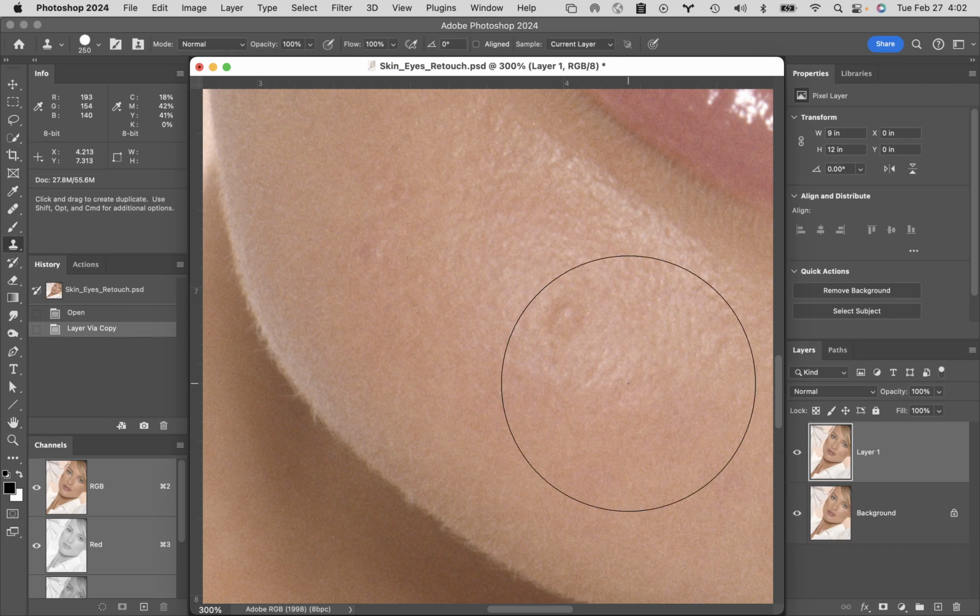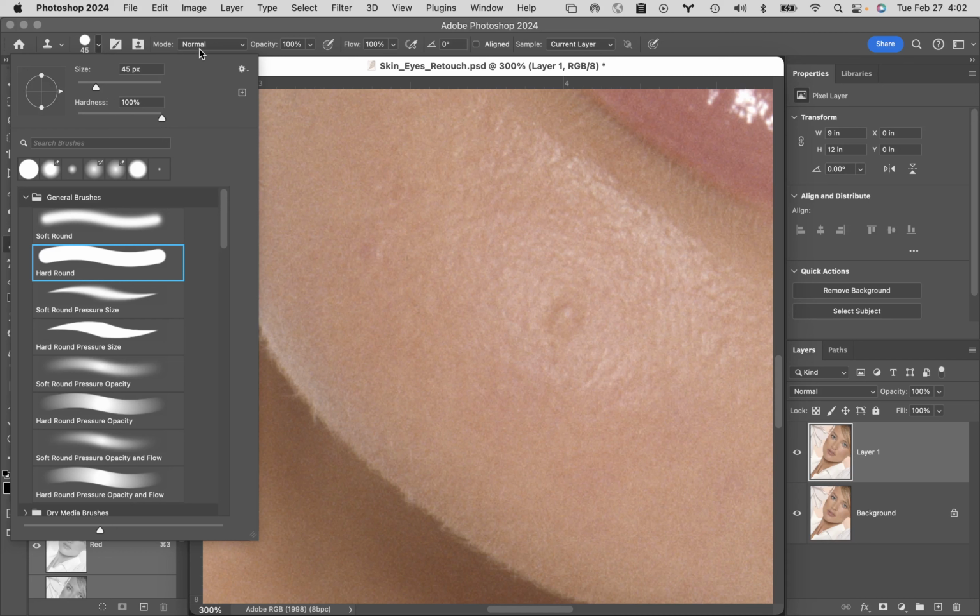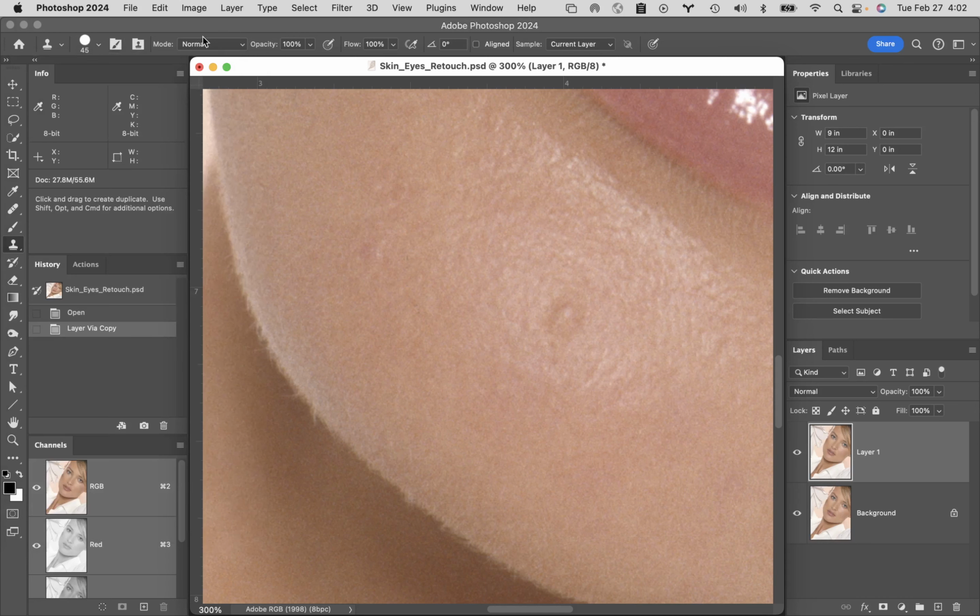Then I'm going to hit the S key to get the clone stamp tool, and make the tool smaller. I'm going to leave it as a completely hard tool, and this is for a reason, so just bear with me here. Normal blending mode, 100% opacity, 100% flow, and current layer. That's the only one we need to be working on here.